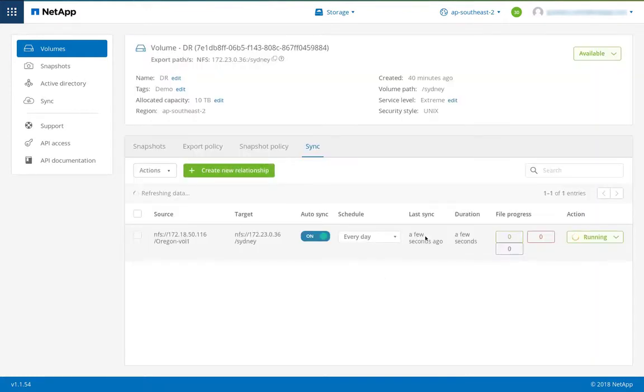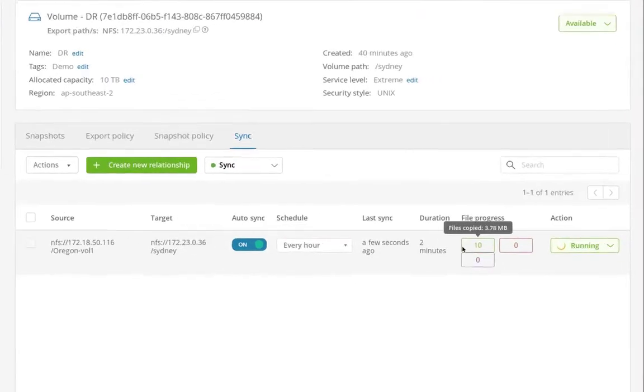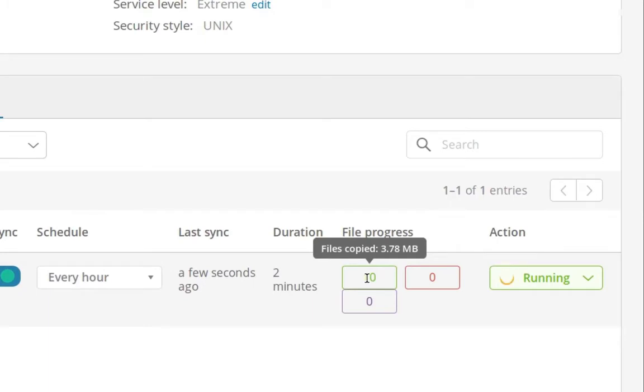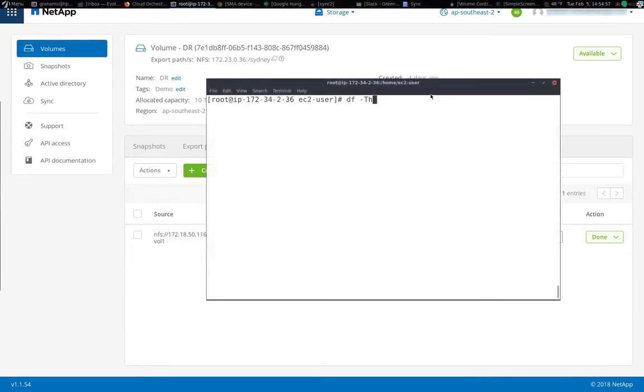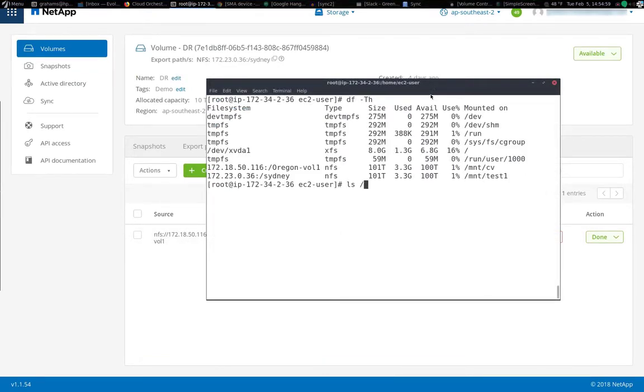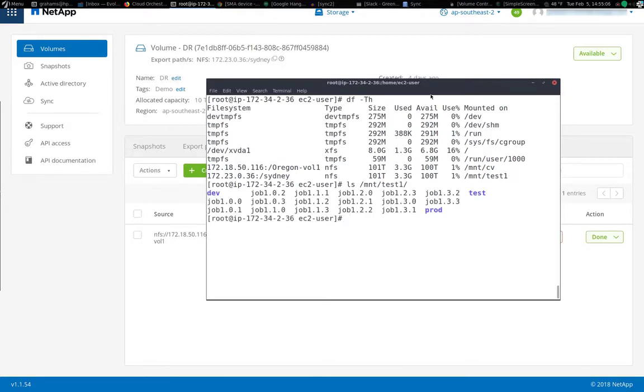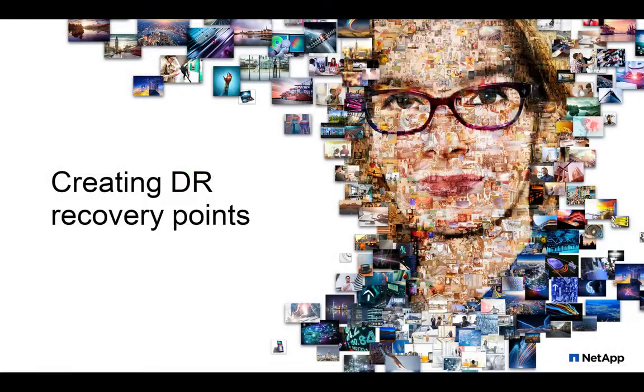We see within a short time that files are being replicated and that we can actually adjust the schedule. Here I'm going to say I want to replicate every hour. Within 2 minutes, we see that we've copied over 500 megabytes. And then a few minutes later, we see we've fully replicated the volume. Now if we go back to our EC2 instance and take a look at the Sydney volume, we see that we've replicated the data and we can see all the files.